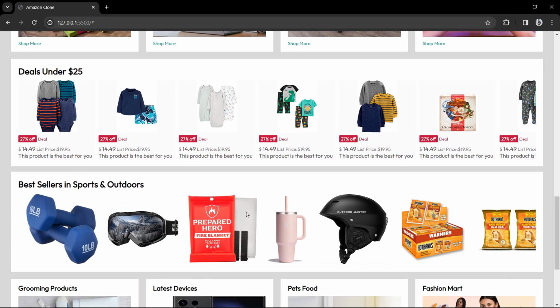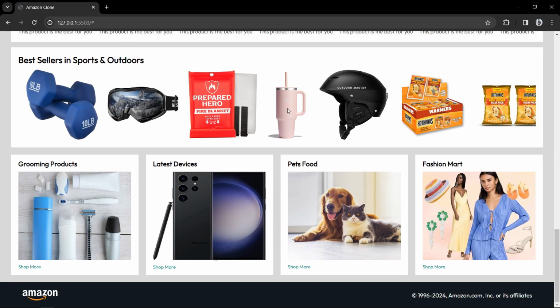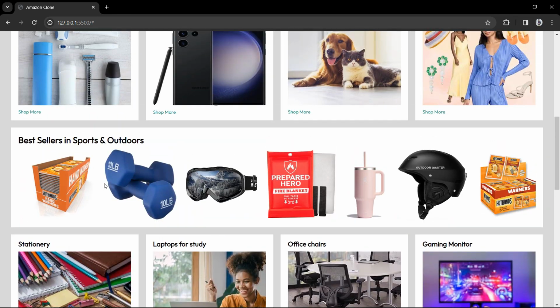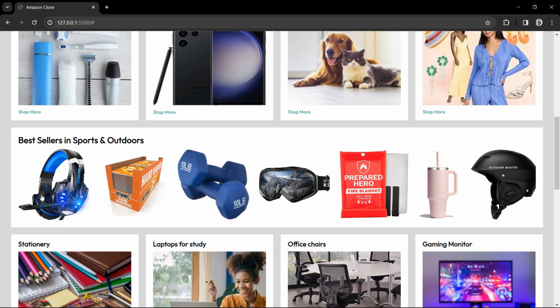Now let's scroll down, and again we have some products, and here we have the card, and at the bottom we have the Amazon logo and copyright message. Now let's scroll up and we will open any product. So here we have this product.